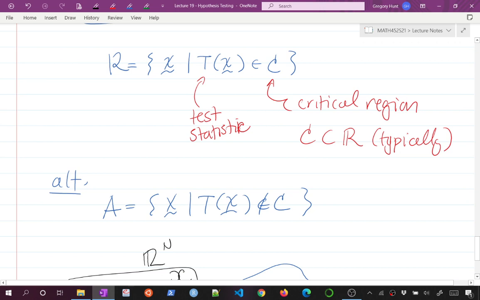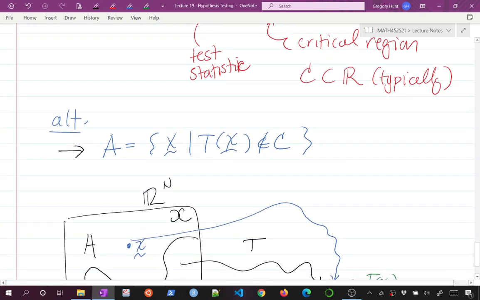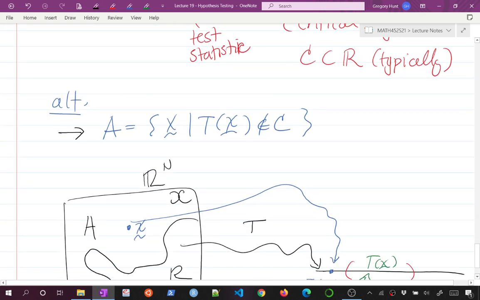But practically, as I get x, I calculate T of x, and I see if it's in C or not. But behind the scenes, that implicitly defines an accept region and a reject region. So everything's good. This does cover the kind of classic situation that we're used to, where you calculate the statistic and you look and see if it's in some region or not.